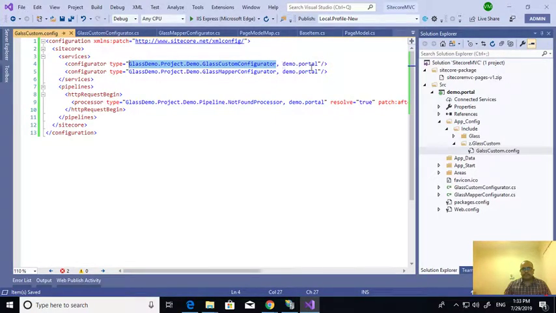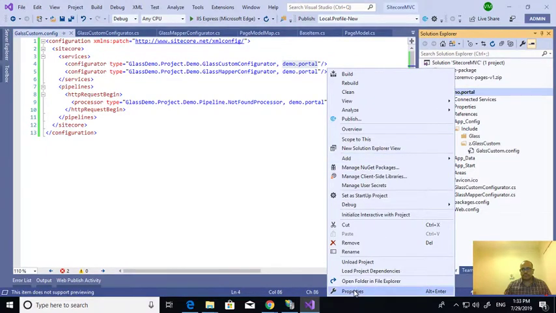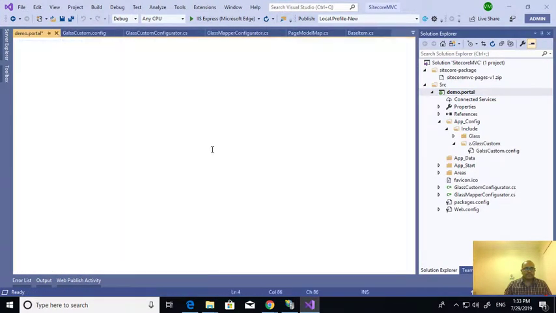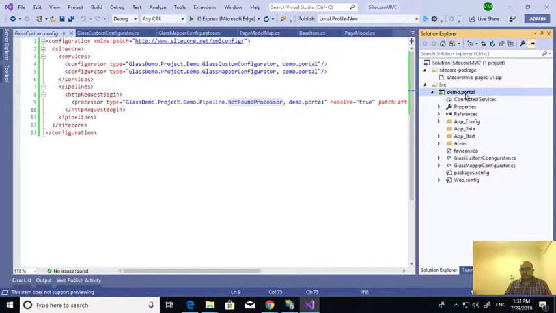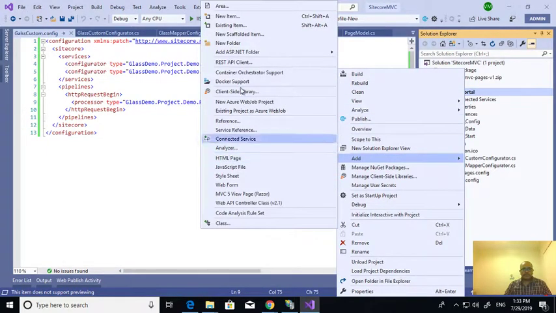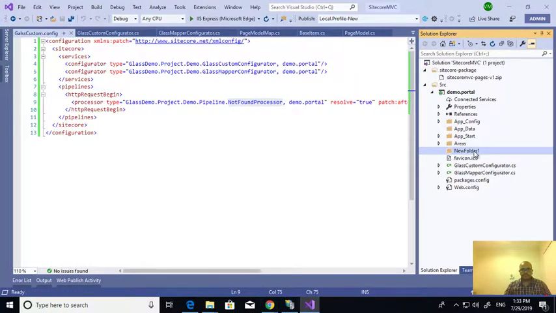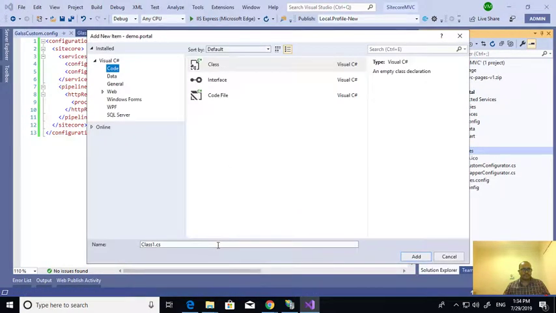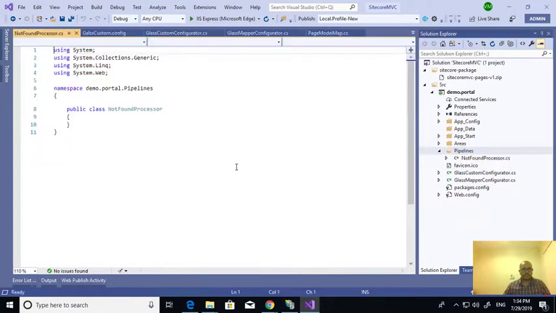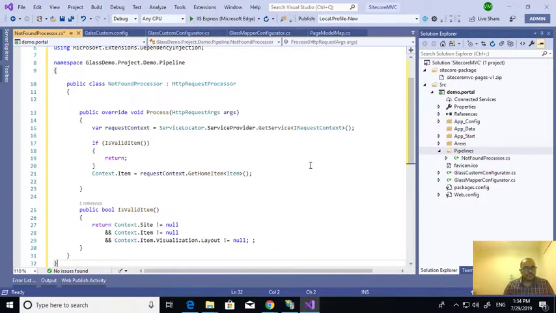Yeah, and this is the assembly name. If you right click and go to this one, demo.portal is the assembly name that we gave, and this is the path of it. Okay, we need to create one more thing, which is the pipeline, the not found processor. So for this I will create a folder, pipelines. Just copying from the code snippet.